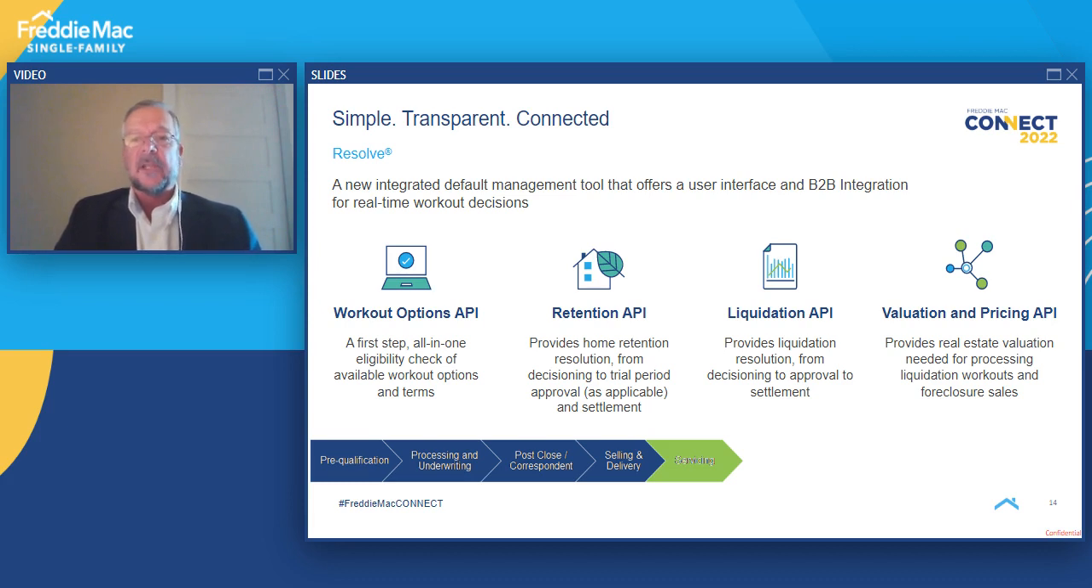In conjunction with the liquidation API, we also have our valuation and pricing API. And as I mentioned earlier, this is kind of a fancy way of saying minimum net proceeds. So if you want to know what Freddie Mac will accept for our minimum net proceeds after the sale is completed, you can run it through this valuation and pricing API and get that information, so you can work with the realtors with confidence, knowing what you will need to be able to settle the case and get Freddie Mac approval to work through the rest of the short sale process. So those are some of our servicing APIs that we have in our loss mitigation space.